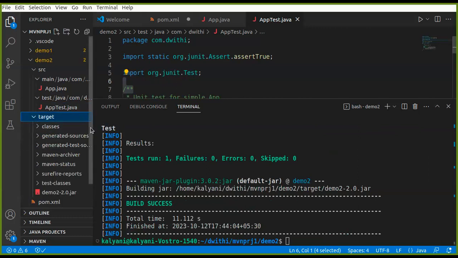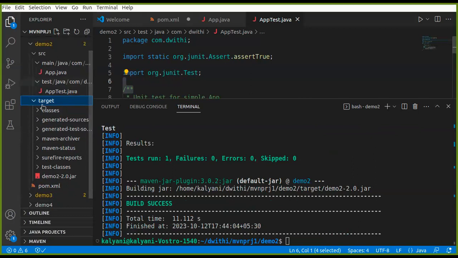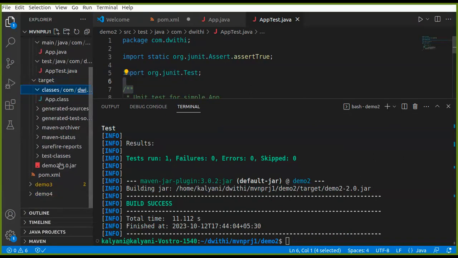If you see the target folder, there are many other files available in this. So this is the status report file, the surefire report file, then test classes are there. Then these classes are nothing but binary. Okay, after compilation, whatever binary class file is generated, that binary class file extension will be .class. You can see here. So this is binary code that will be used for execution. Compiled code, I can say.